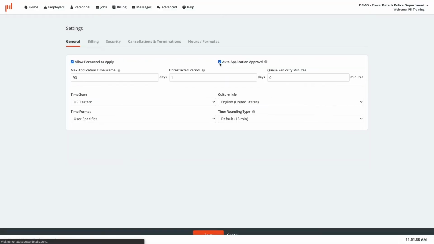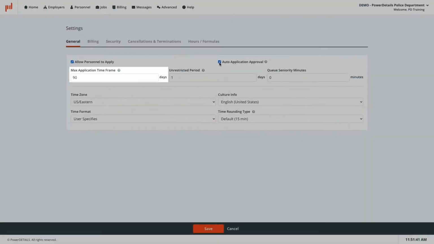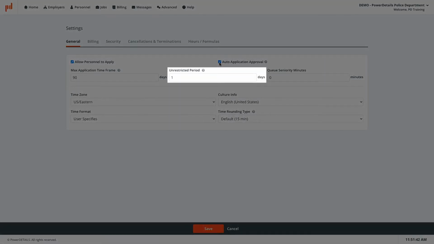The max application timeframe allows you to establish how far in advance users may apply for jobs. This is an overall system setting, but can be fine-tuned using things like job sets or lock settings on an individual job. Unrestricted period can be used as a reference when creating particular rules that are considered lenient or not enforced within a fast approaching time frame. Entering a number here will also make remaining open jobs happening within that number of days blink on the calendar, drawing more attention to them.